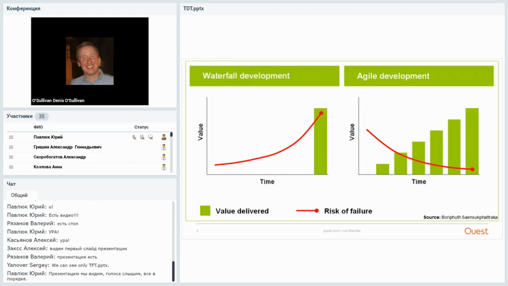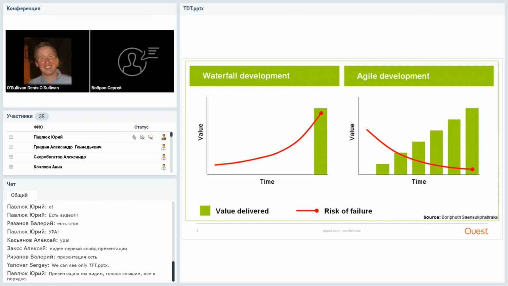Okay, so starting with the basics, agile development. What is it and how does it differ from maybe what you're doing at the moment, or what companies traditionally did with the waterfall development lifecycle? And I think, sorry for interruption, Dennis.